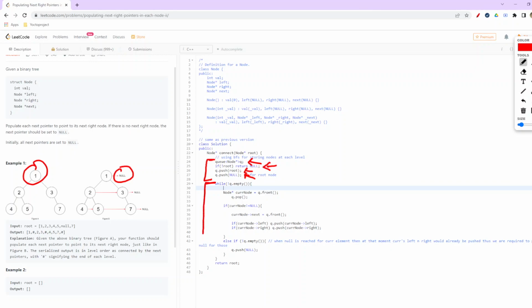So now comes the part of doing BFS here. This is a standard BFS only: if our queue is not empty, then we process the node. We'll first take the first node from the queue, pop it, and now we'll start processing this node. Now we'll check that if it is not null.